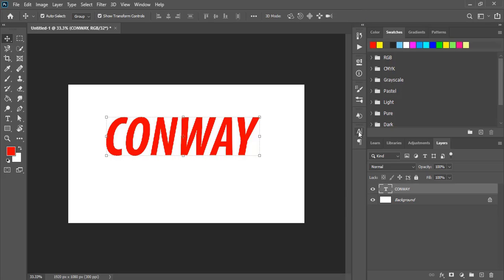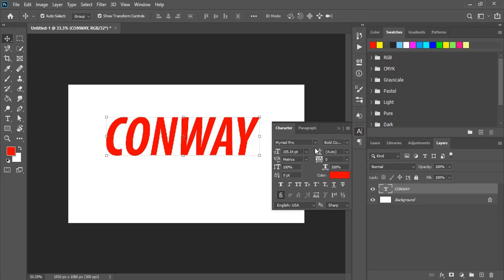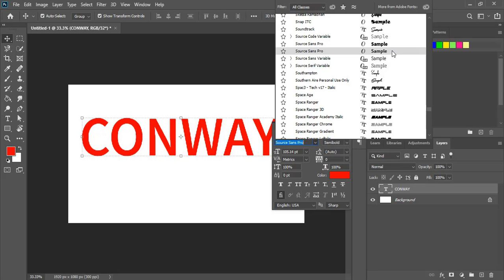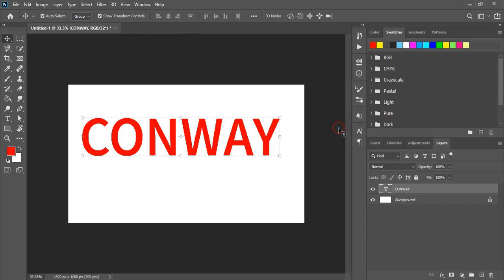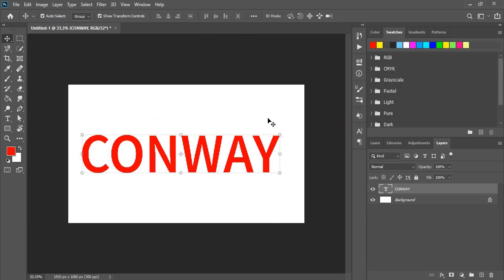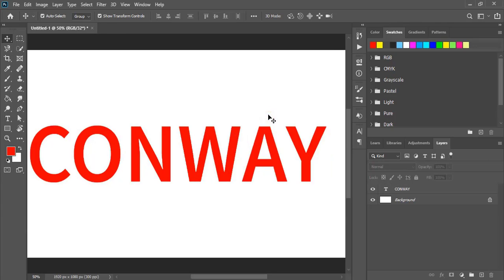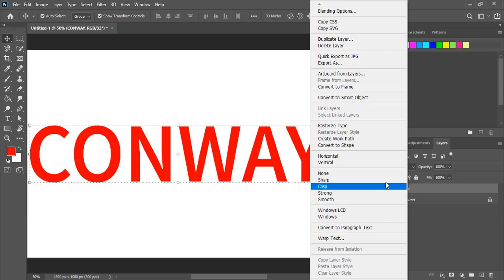Let's change the font. So from here you can change the font. Take it a little bit down. And now let's rasterize the text layer by doing right click.